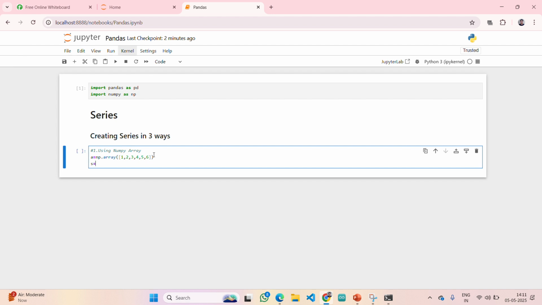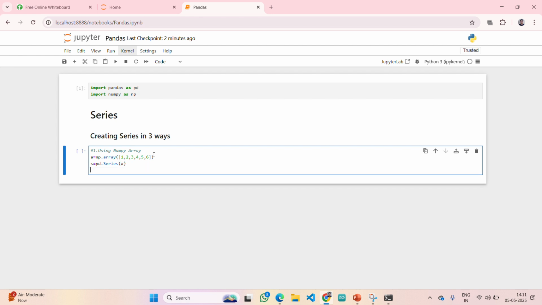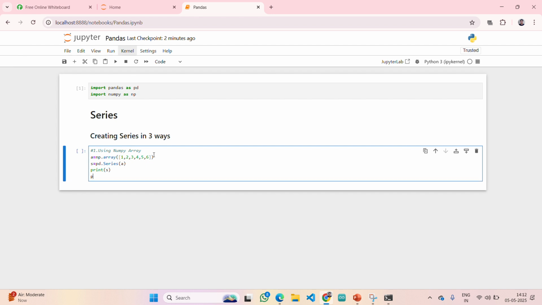Now how to create a series? Observe carefully. S is my variable. Series is present in which package? Pandas. As I told, pd.Series, and you need to pass that NumPy array, nothing but A. Now you just print S, nothing but you are printing the series. And one more thing you are going to print is the type of that series, nothing but type of S.